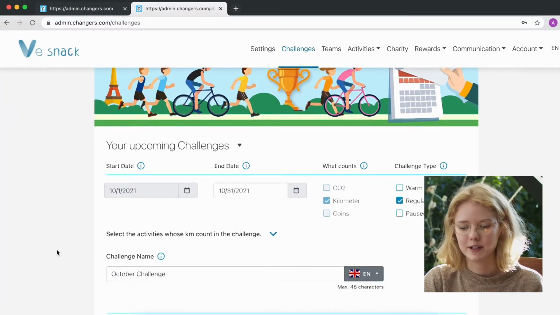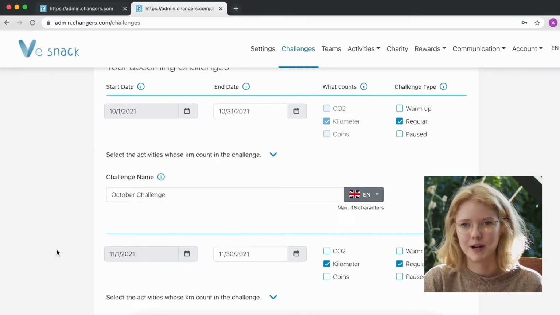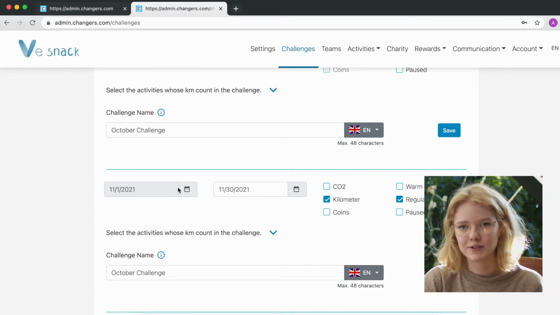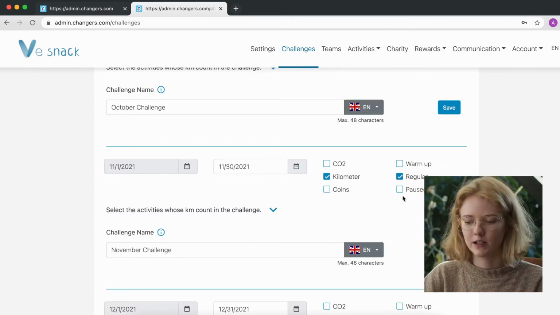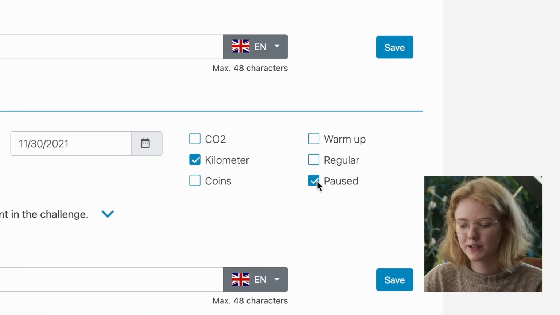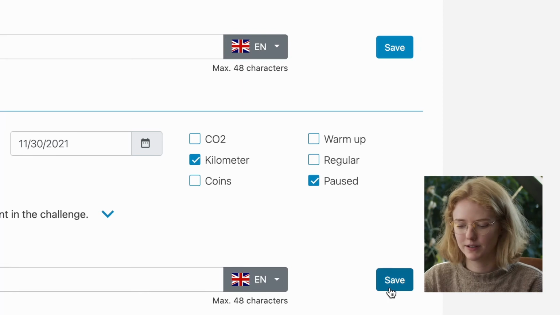After you've hit save, you can already see that there are 2 more follow-up challenges. For the follow-up challenges, you can only select the end of the challenge, because the start of the challenge is already set by the end of the previous challenge. If you want to pause a follow-up challenge, you can select the type Paused. During this time frame, there will be no winner selected and there's no ranking from your challenge. But participants can still collect coins and continue with their normal activities.